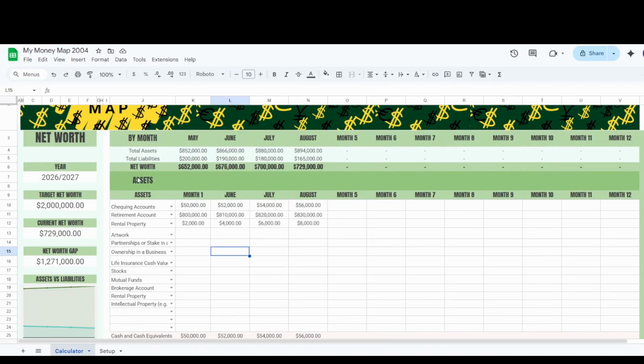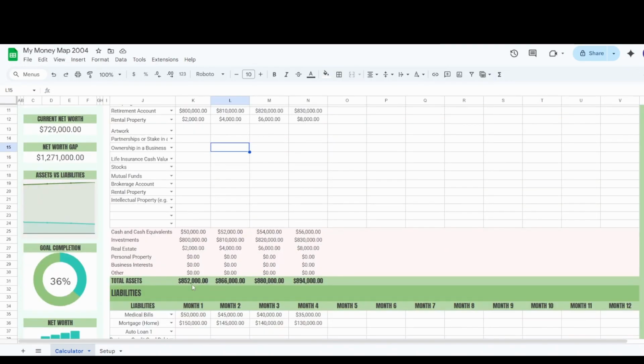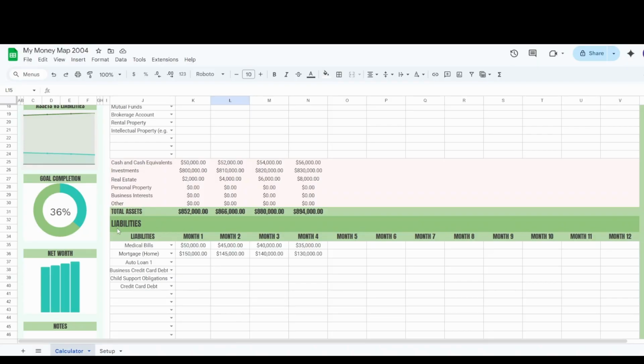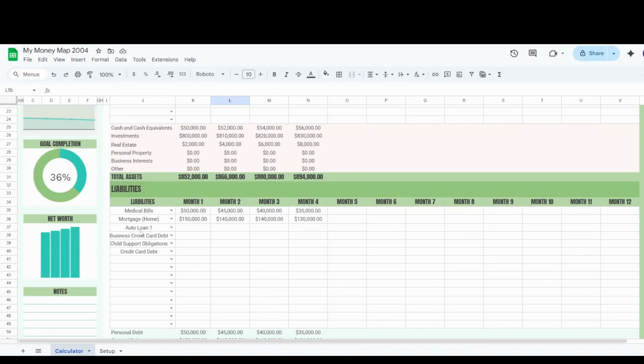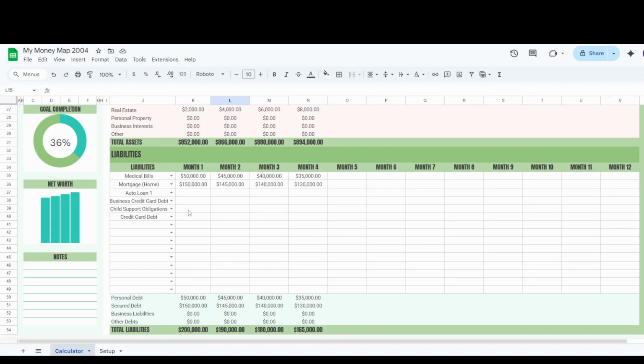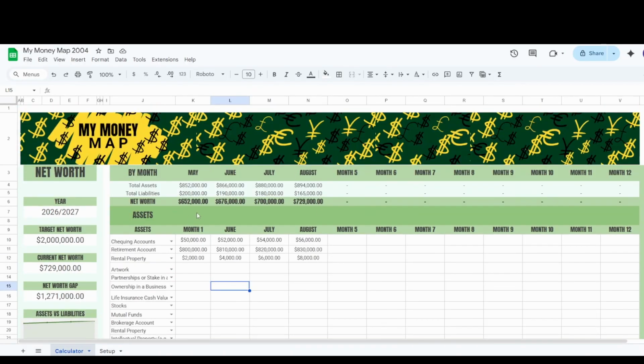So what you have here is a large section where you can itemize your asset position as at the end of a month. You also have a liabilities section where at the end of every month you can list your liabilities as they stand at the end of that month. And then what this will do is it will summarize for you your total assets minus your liabilities and give you a position as at the end of that month.